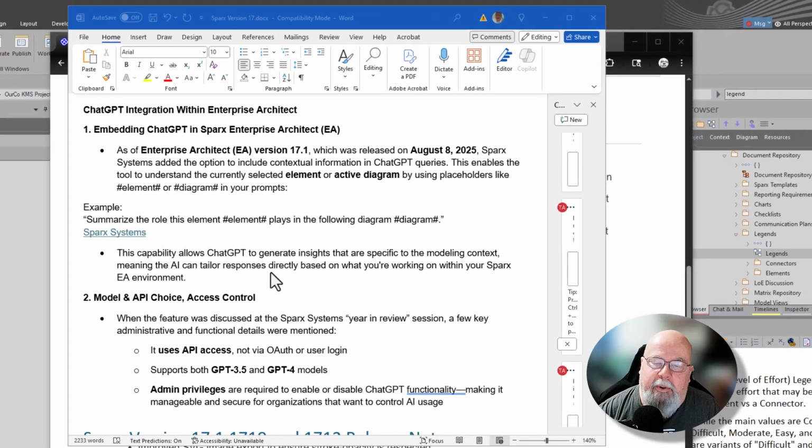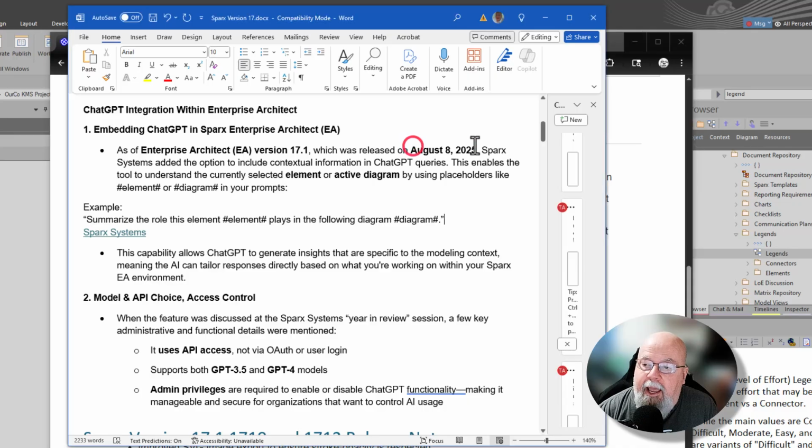All right, we're getting to the elephant in the room, and that's ChatGPT integration with Enterprise Architect. That's Sparx Enterprise Architect. And this is basically a copy and paste out of ChatGPT. And their response is embedding ChatGPT in Sparx Enterprise Architect basically came out August 8th, 2025, and that's build 17.13. And we're going to do a lot more research on this. Maybe I'll do a video on this.